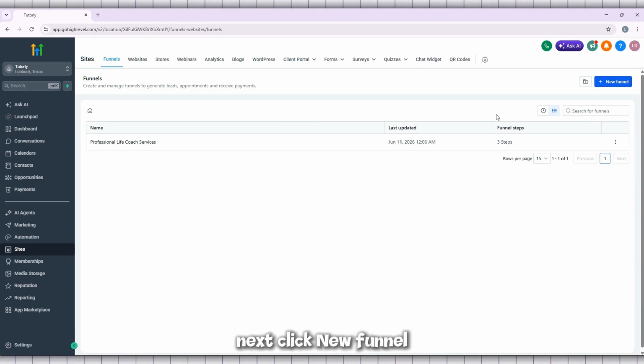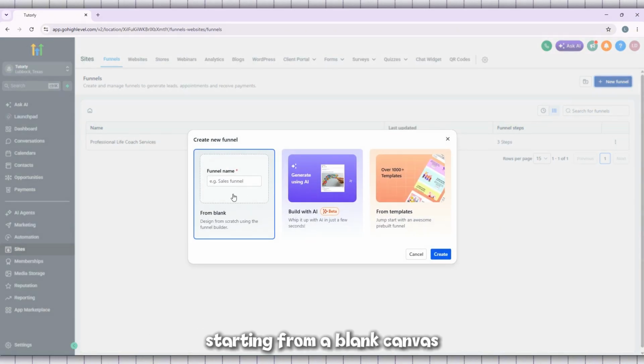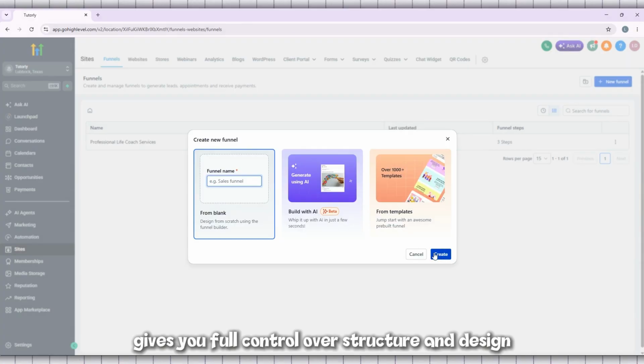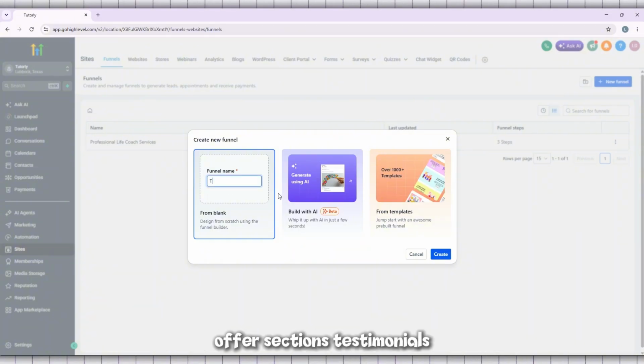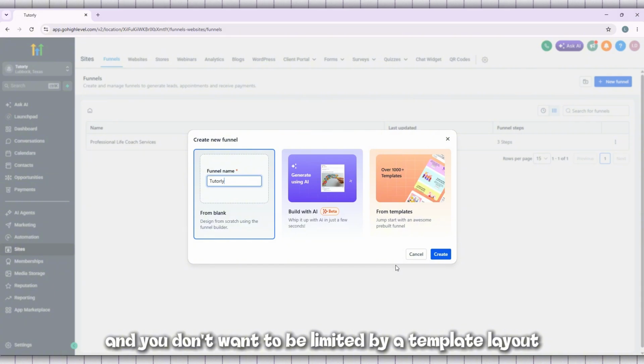Next, click New Funnel. When the options appear, choose From Blank. Starting from a blank canvas gives you full control over structure and design, which is ideal when you want a true sales page built around your unique offer. This is useful when you already know your headline, offer, sections, testimonials, pricing, and call to action, and you don't want to be limited by a template layout.